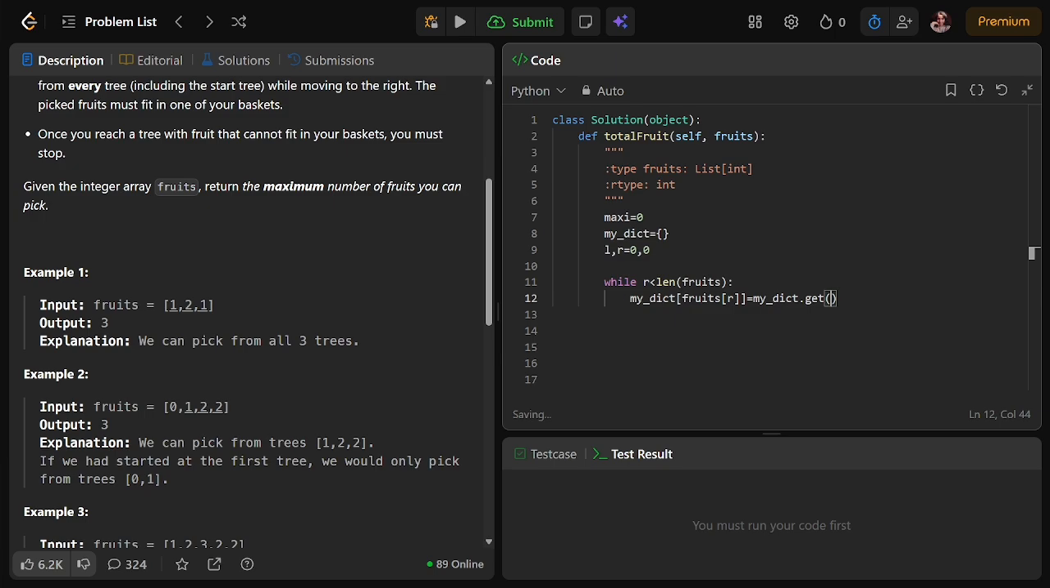So what does it do? If that element already exists in our dictionary, it's going to increment its frequency by 1, right? And if it is not there, we're going to go with 0. So we're going to write fruits of R if the element was there, and if it is not there, we're going to write the value 0. And if that element already exists in our dictionary, we're going to add 1 to its value, right? Yes. And then we're going to check if len of dictionary is greater than 2, right?